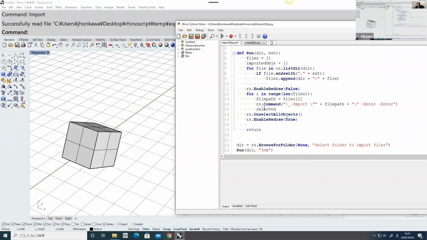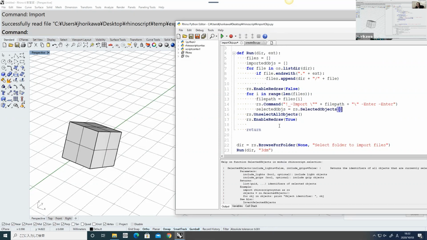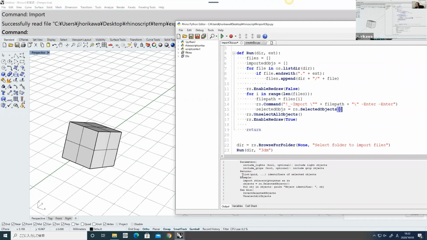First we can create a variable like selected objects and say rs.selected objects. This function will give you the object ID of the selected object inside Rhino, and as a result you'll get a list of object IDs like this. So you cannot just do imported objs append, since imported objs is a list itself, and the result of selected objects is also a list. When you add a list inside a list, you're just creating a double list or multi-dimensional list, and that is not what you want.